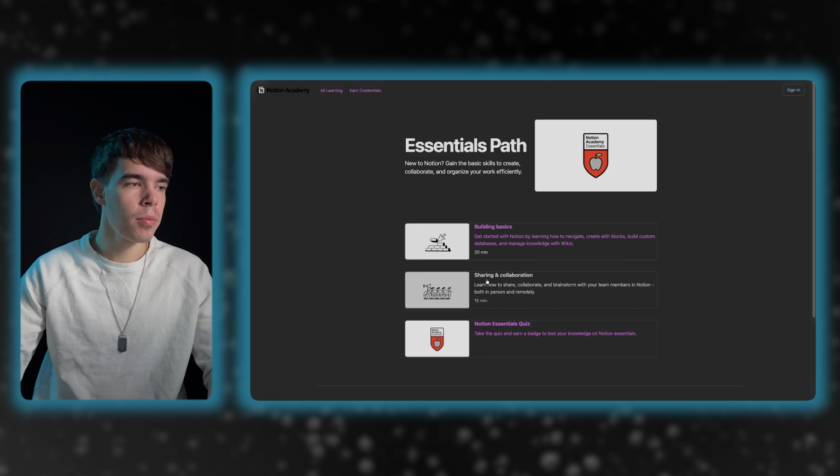Then there is another block, which is sharing and collaboration. And this also includes different videos. Once you finish this, then you can take the quiz to get the real badge. So first you watch the videos and then you take the badge. And when you have, for example, the essential badge, then you can redo this for the workflow badge.